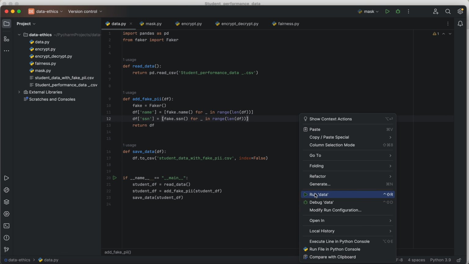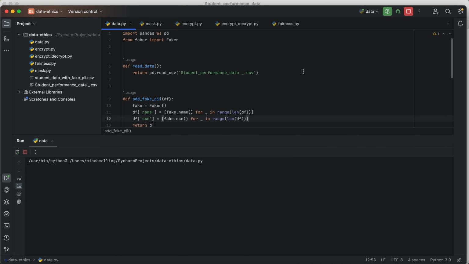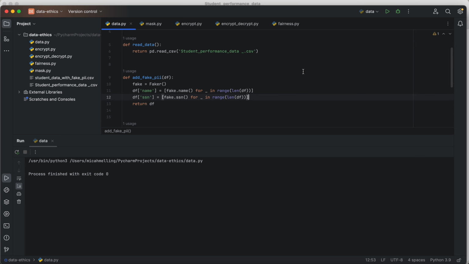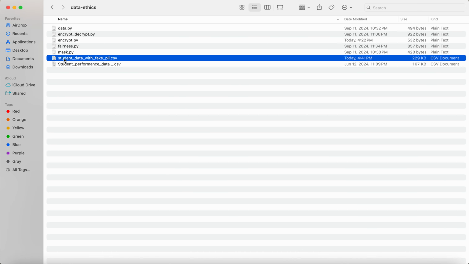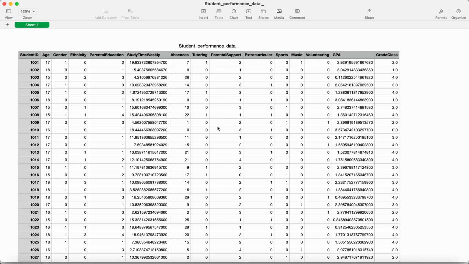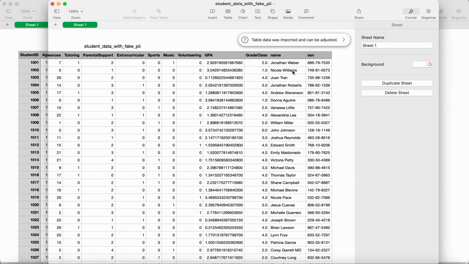So I'm going to read in the spreadsheet that we just looked at, and use Python to add those fake columns. This has now produced a file called student data with fake PII. PII is a term you might hear. It stands for personally identifiable information. And that would be something like a name and a social security number.